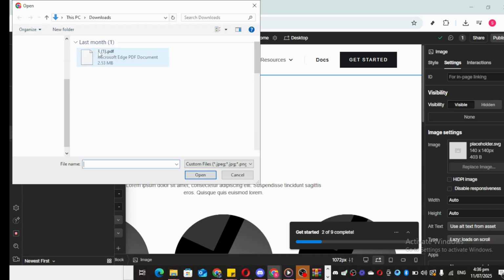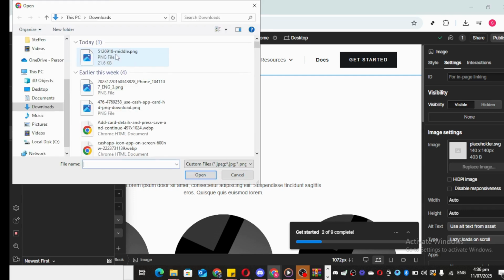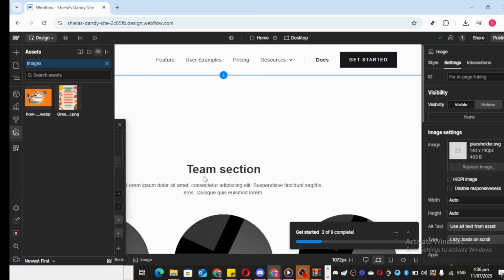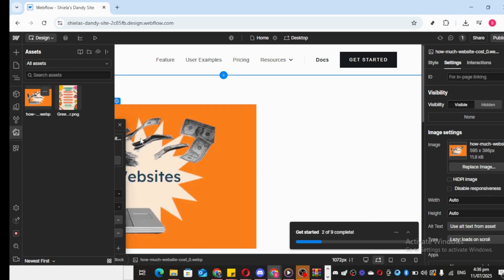Click on the image placeholder, which should give you an option to Replace Image on the right side. Select Upload to locate and upload your chosen image from your computer. Once the image is successfully uploaded, simply click it to insert it into the block.